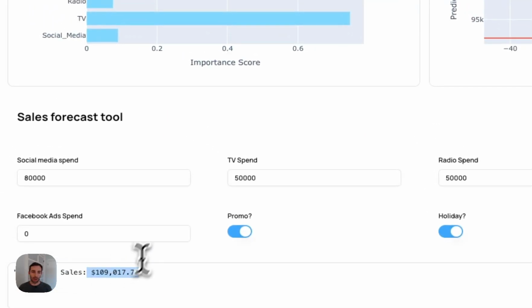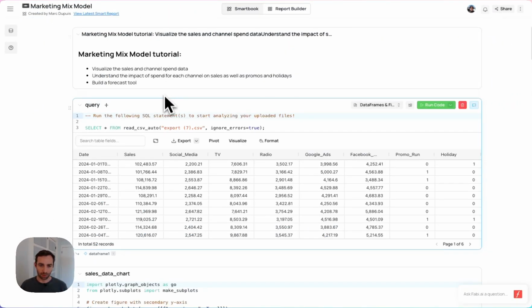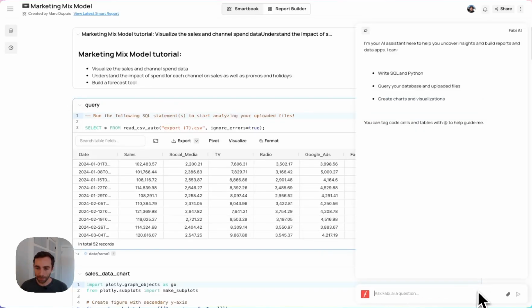So let's now talk about how we built this. I'm going to go here to the underlying SmartBook. This is a Fabi environment. It's where you can do your full analysis. It's all AI enabled as well. I'm doing this in Fabi just because it's really easy to get started. You can upload a file, you can run SQL, you can run Python. Really, really powerful. It has AI built into it. If you're totally comfortable with say Python and running your own environment locally, you can probably just do this in your IDE as well.